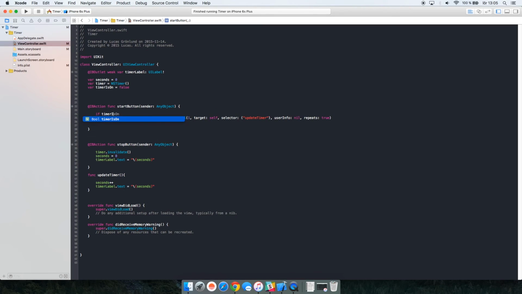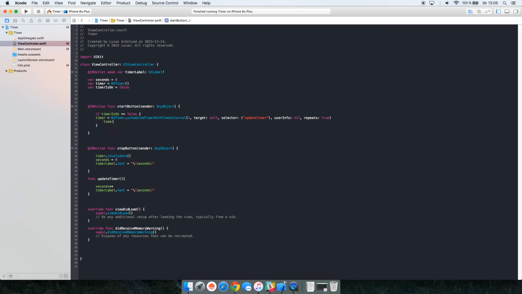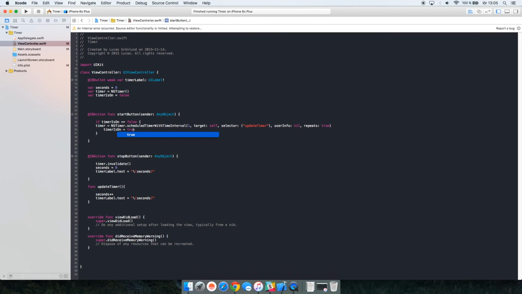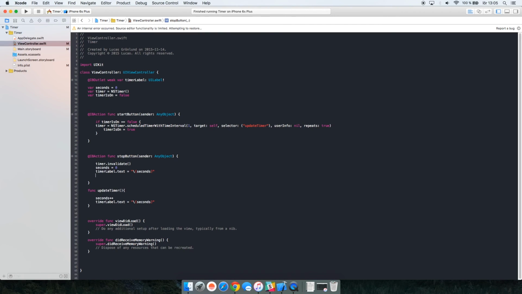So if timer is on equals to false, we will create a new timer. Inside of this we have to write timer is on equals to true. This is to make sure that whenever the timer is on, we know that we cannot start a new timer. In the stop button, we want to set timer is on to false.